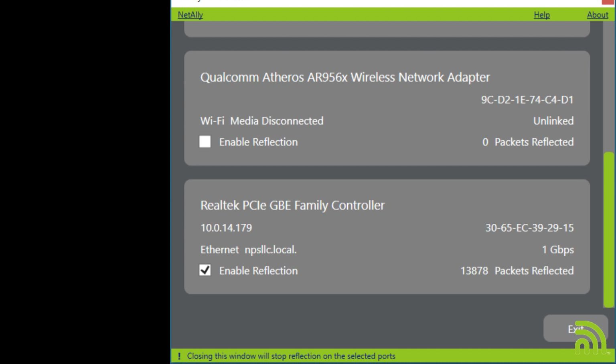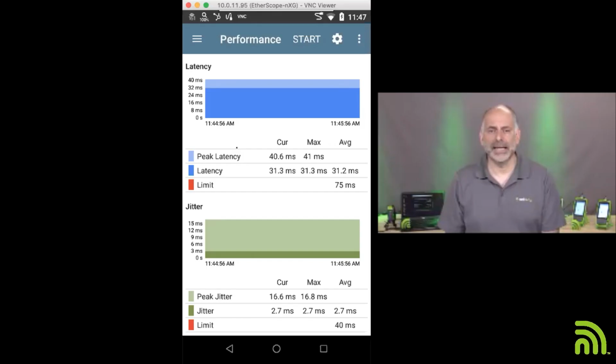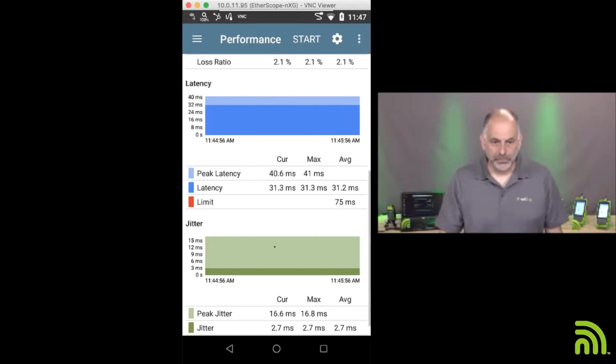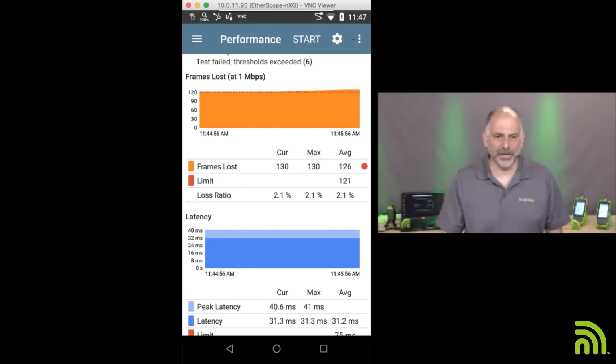So now what do I do? I could go out and do a path analysis and start taking a look at what devices are out there along the path. But this gives me pass-fail test results to see whether I'm able to send that information through or not.